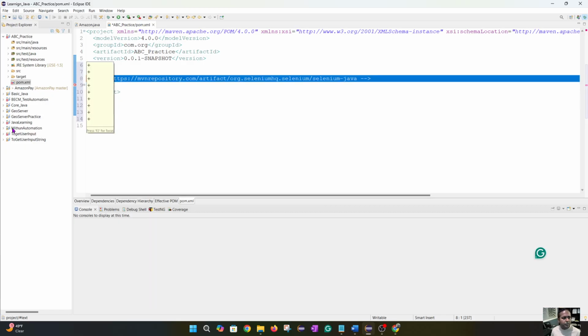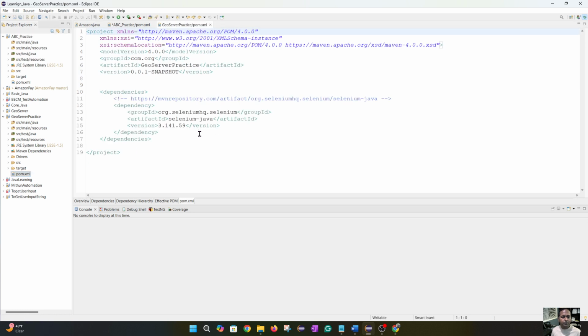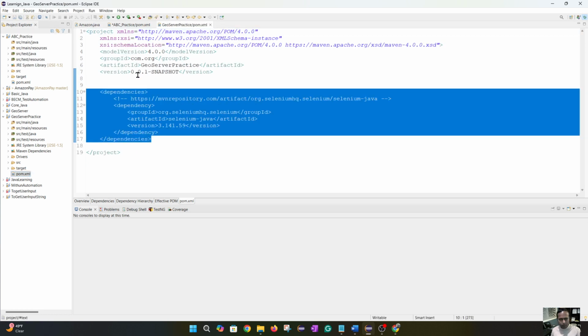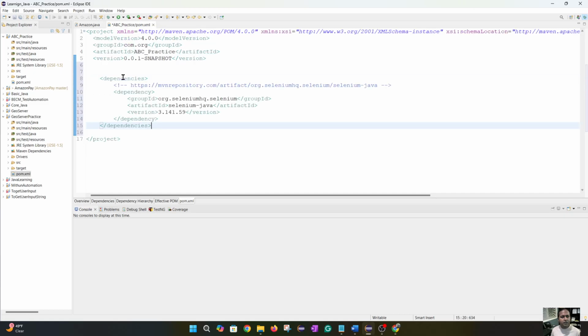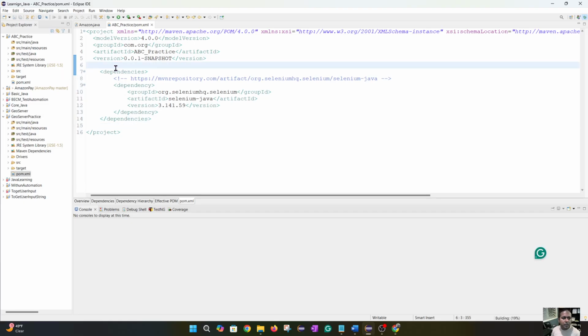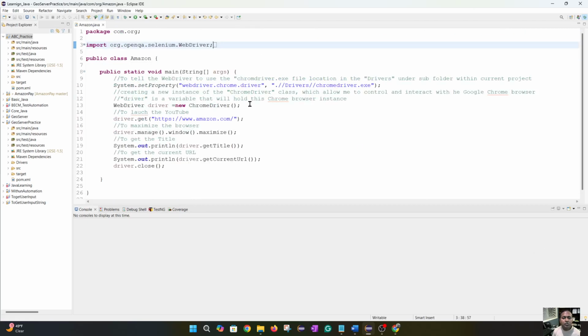So I'm going to take my previous one from here and paste it here. Once I save, you can see that Eclipse automatically downloads all that Maven dependency under my ABC practice project. So now in our project we already have Maven, which means we can run the project locally.